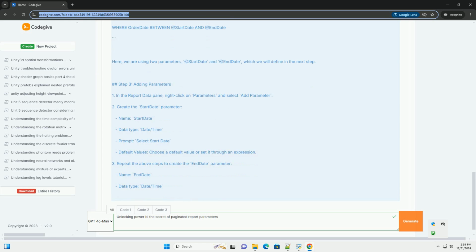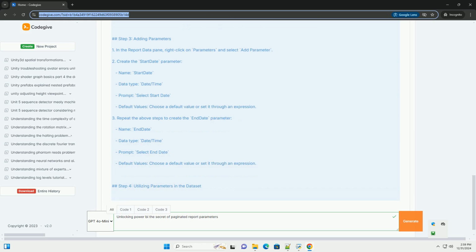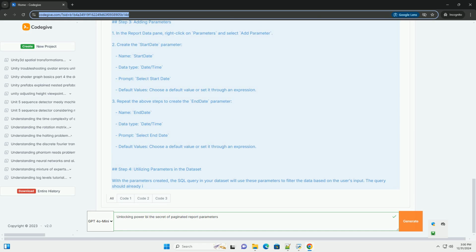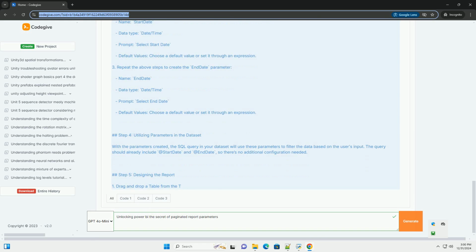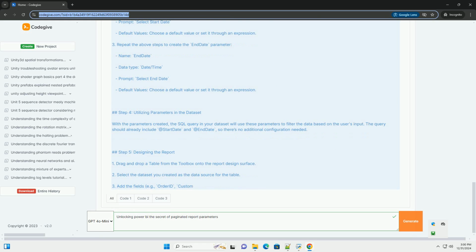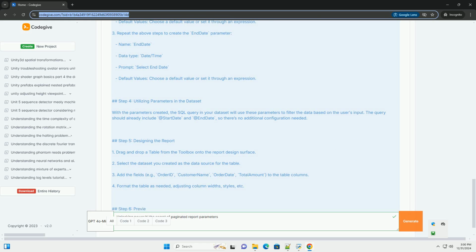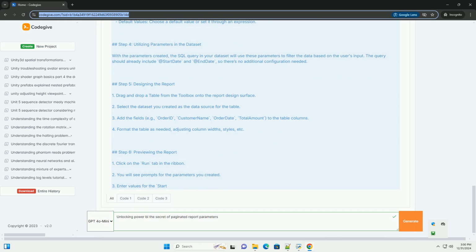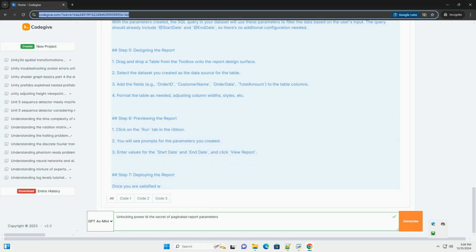A key feature of these reports is the ability to use parameters, which enables users to filter data dynamically based on their input. In this tutorial, we will explore how to create and use parameters in Power BI paginated reports, including both the setup in Power BI Report Builder and how to utilize those parameters effectively in your report.